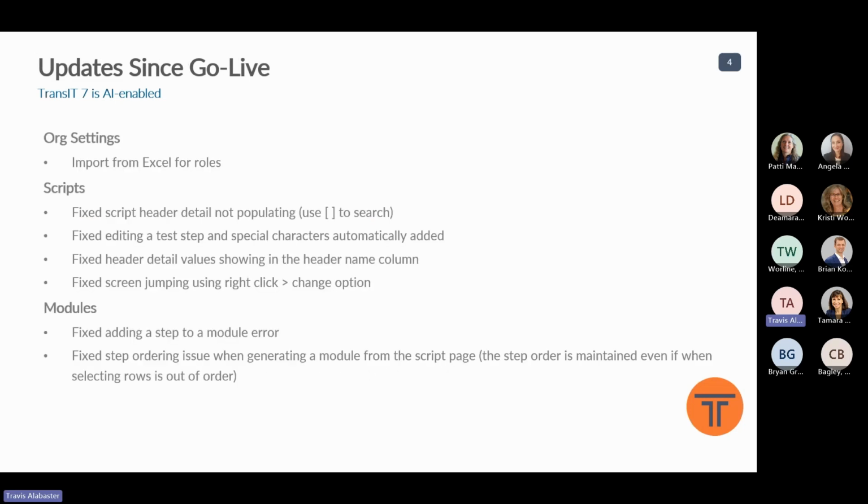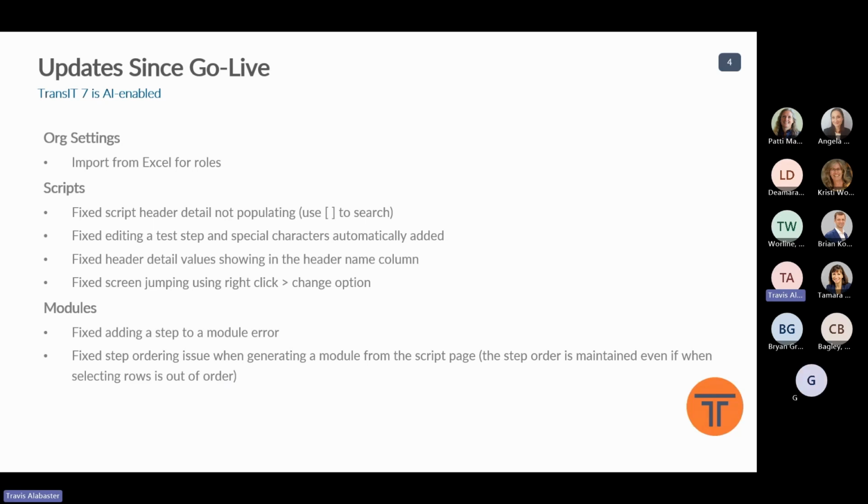So some of the updates we've completed this last month, you can now import roles from Excel into your org settings. We fixed a few script issues. So we had some script header details not populating. And just a reminder to use your square brackets and then start typing and selecting from the menu that pops up. There was an issue where when you're editing a test script, special characters were automatically being added into your steps. We also had an issue where header detail values were actually showing in where the header name was. So that was fixed as well.